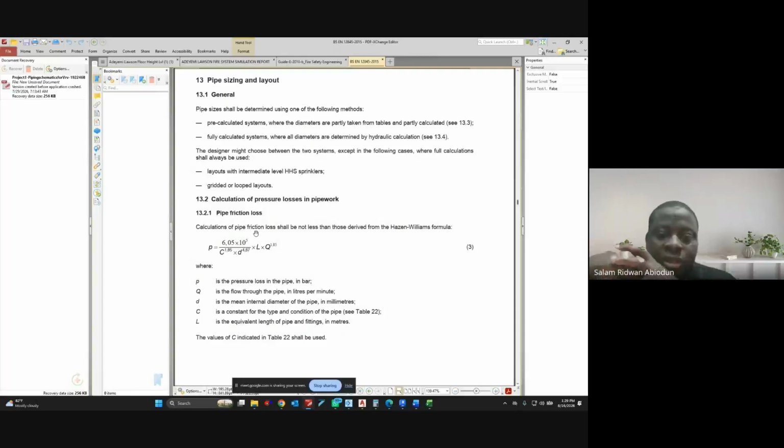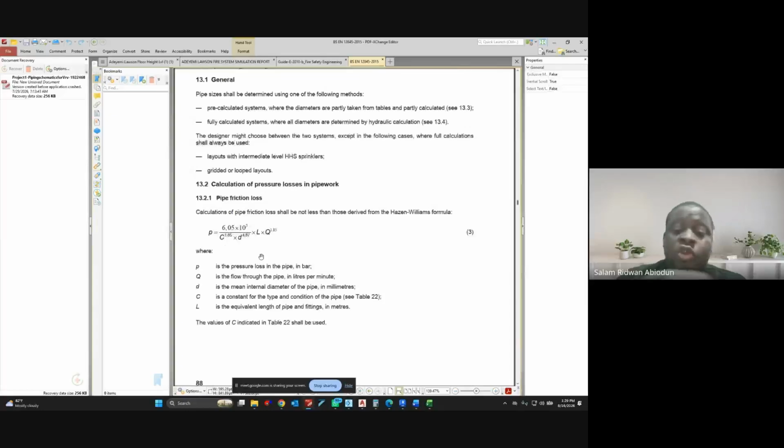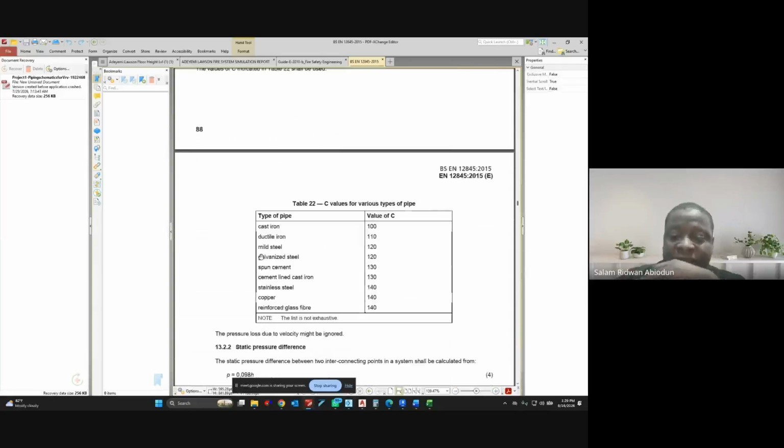So P should be in bar, Q should be in liters per minute, and D should be in mm. C is a constant for the pipe material you are using. If it is black steel, it's either 120, 130 or 140, depending on the table. We are being referred to a table here, C table 22. We can go and check it later. It also says that L is the equivalent length of pipe and fittings in meters.